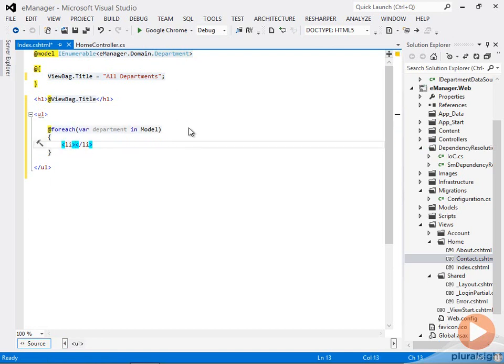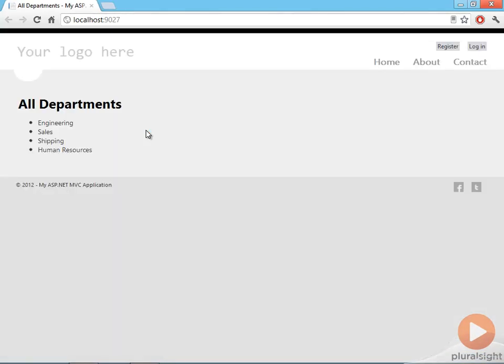For each object, I'll create a list item that just has the department.Name. Let's save that and see what this looks like. And there we have All Departments again: engineering, sales, shipping, and human resources.